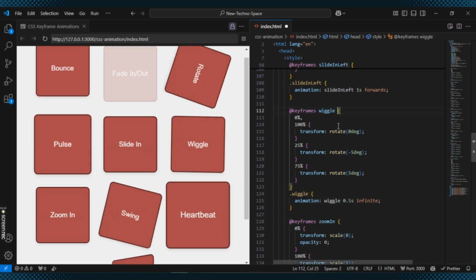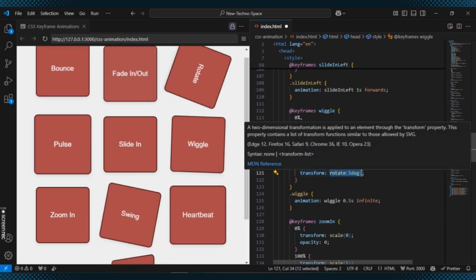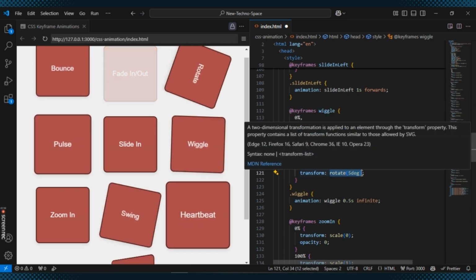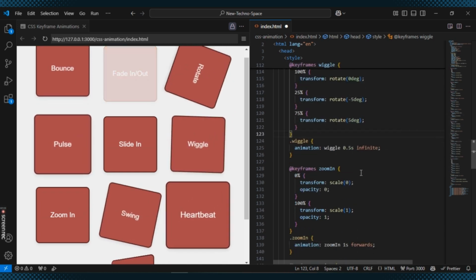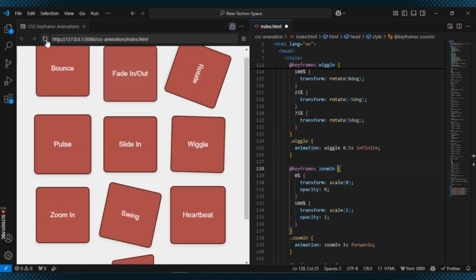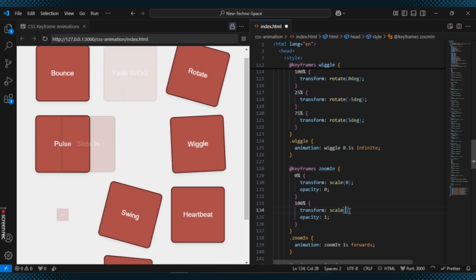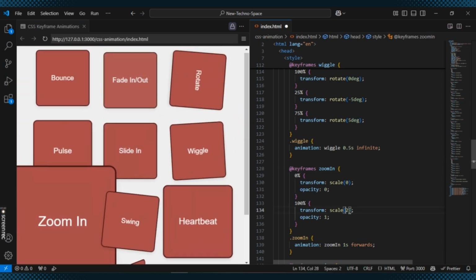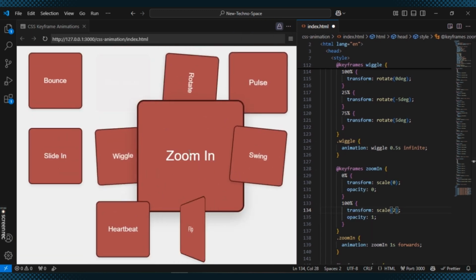For a playful effect, try the wiggle animation. It adds a small back and forth rotation, perfect for icons or buttons. Sudden change in direction is the key for this cool rotation wiggle effect. The zoom in animation scales up the element from nothing to full size, providing a dramatic entrance effect. The timely use of scale function is the key for this animation. We can use it to display pop-ups and other dynamic contents.